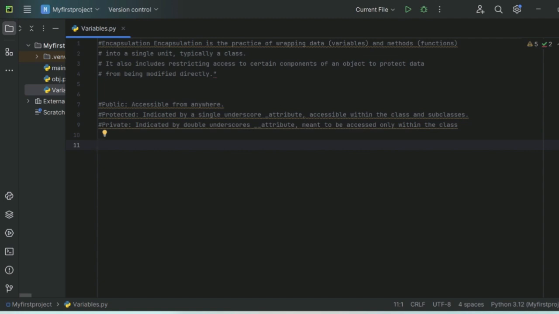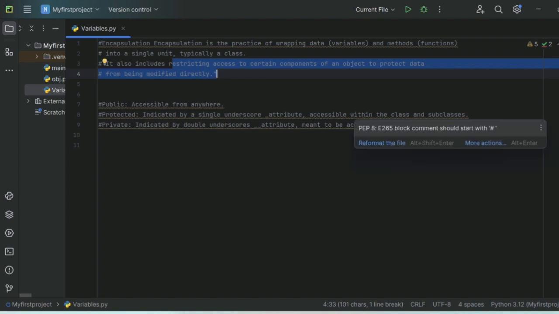Encapsulation is the practice of wrapping data and methods into a single unit, which is typically a class. It also includes restricting access to certain components of an object to protect data from being modified directly. What is the literal meaning of capsule? Capsule means you are putting a few things together, wrapping it together and then giving it to the patient.